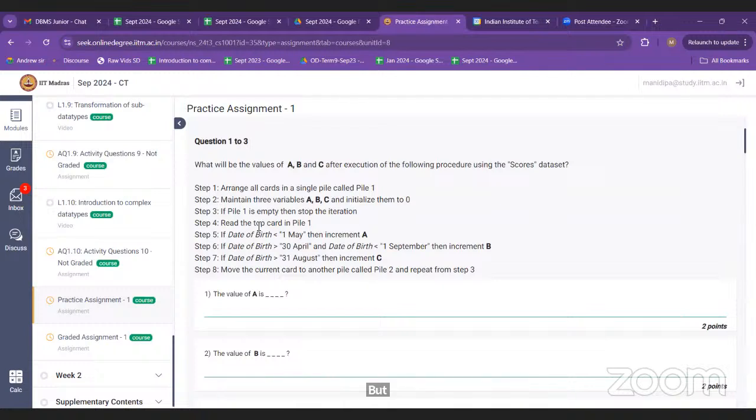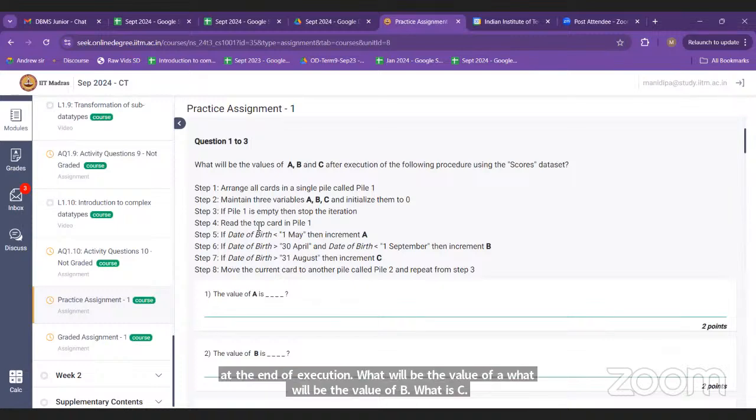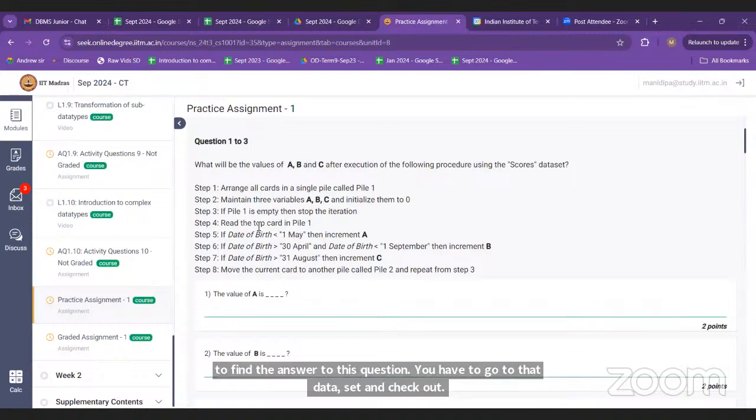Similarly for B and C. B represents the number of students who are born after 30th April and before 1st September. For them, the count is in B. For C, it is all the people who are born after 31st August. So at the end of execution, what will be the value of A, B, and C? To find the answer, you have to go to that data set and check exactly how many cards there are where the date of birth is less than 1st May.